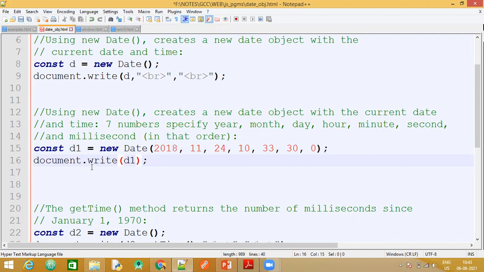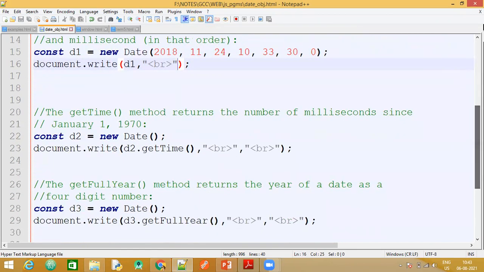You write it, make use of document.write followed by a comma and then just give the BR tag. So this would be a better way instead of going for document.writeln.